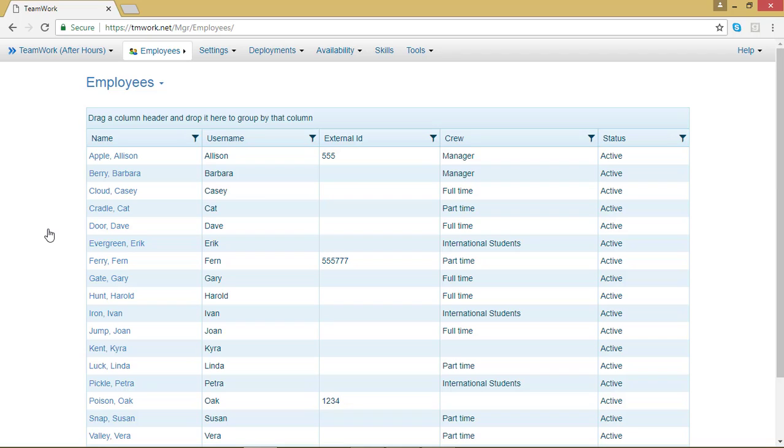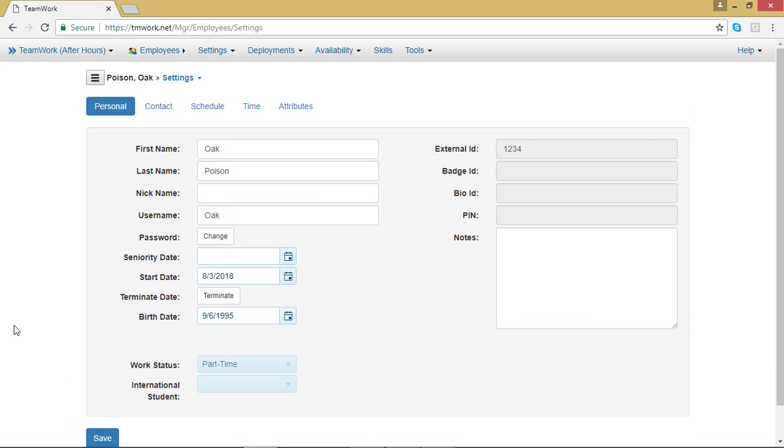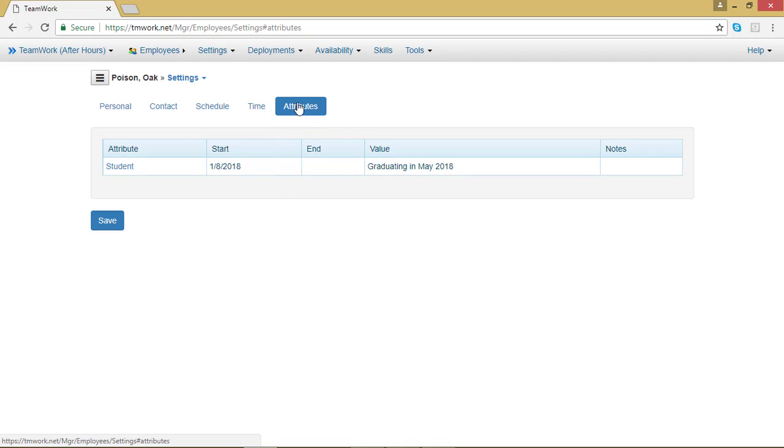Once you arrive at your list of employees, click on the employee you'd like to view attributes for. You will automatically be taken to your employee's personal information. To go to their attributes, click on Attributes at the top of their chart. Now you can see any attributes assigned to that employee.